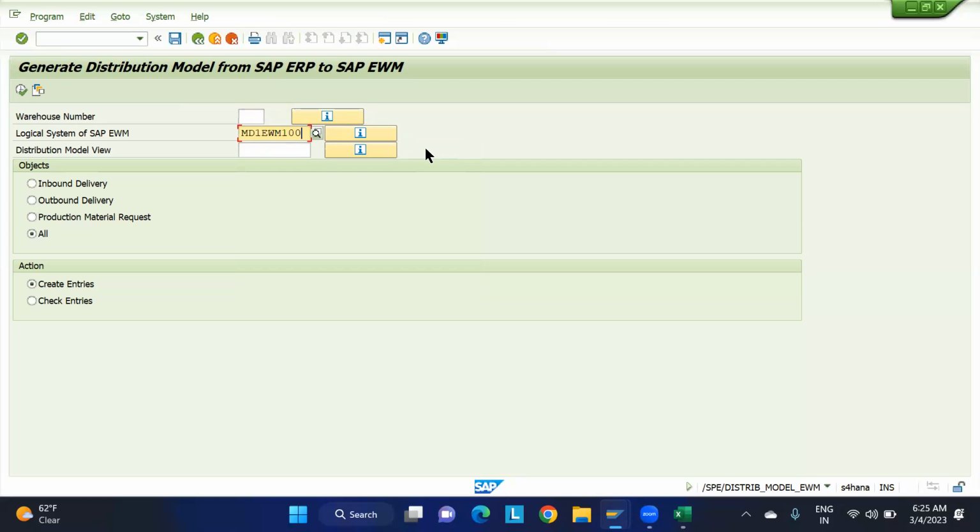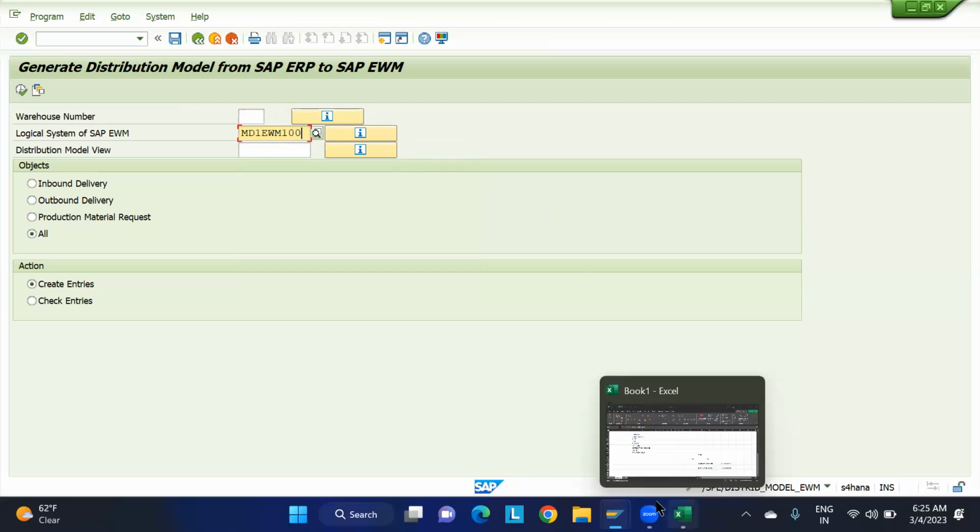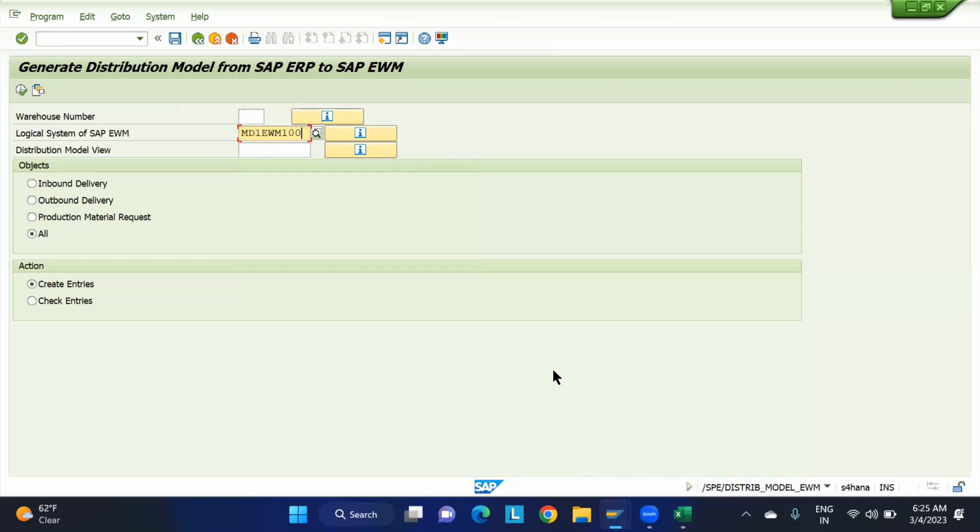Yes, sir. Yes. Sri, does this distribution model come from APO, right? Pardon, the distribution model comes from? APO, this model. No, once I put the ERP warehouse here, let us consider my ERP warehouse. I have already created WM1 as an ERP warehouse. Once I give this distribution model, it will appear in BD64 for us.